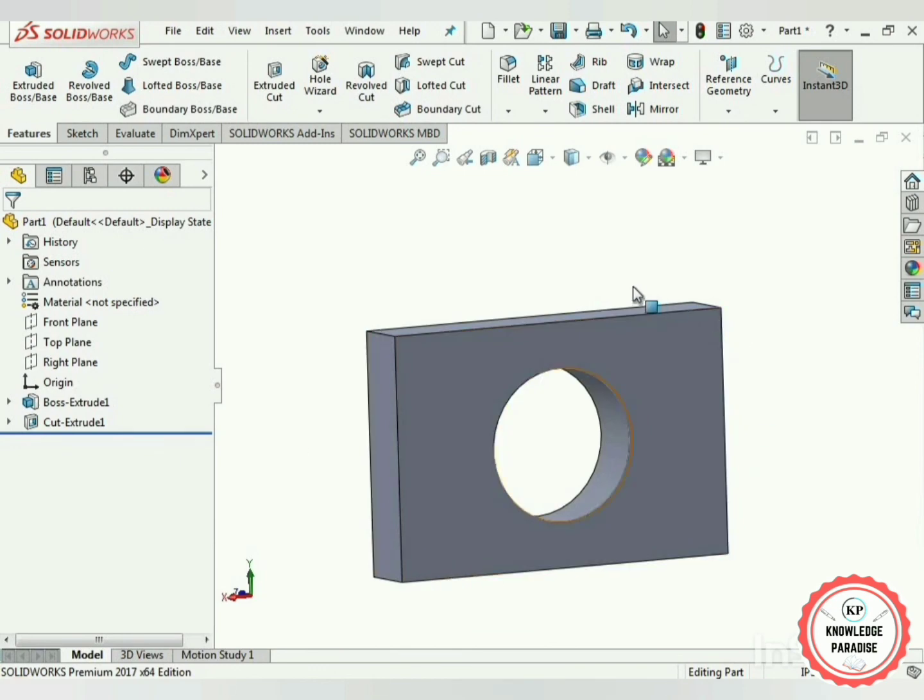Firstly, I used extruded boss base command in order to create a solid structure, and then in order to create a hollow structure right in the middle, I used extruded cut command.